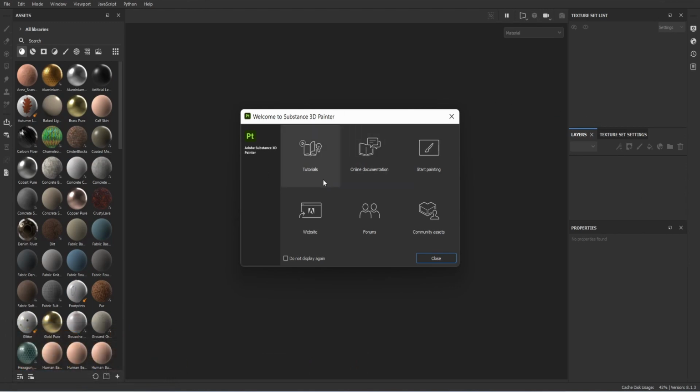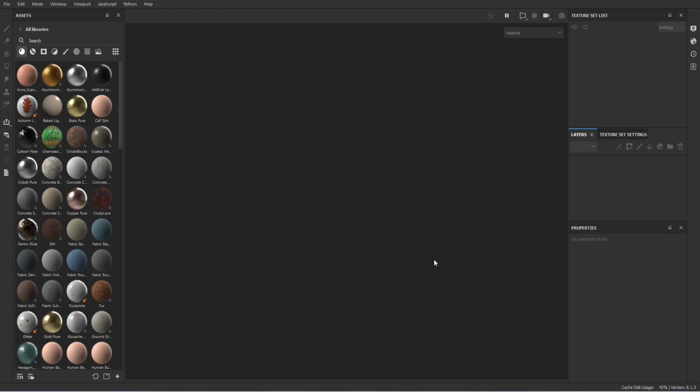On here, quite useful, their tutorials that they have on YouTube are really useful, so definitely worth having a look as well. Community assets, there are loads. We have loads of materials already in our library, but community assets are where people have made their own materials and uploaded them, and most of them are free. So there's loads on there, and then forums, website, and so on. So it's totally worth having a look on there. If you don't want this to pop up every time, just click on Do Not Display Again and hit Close.